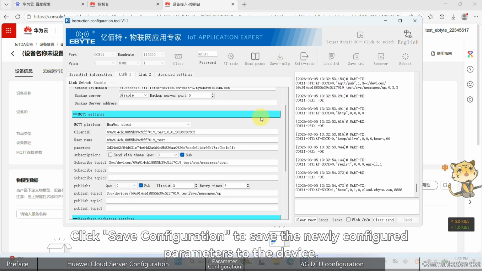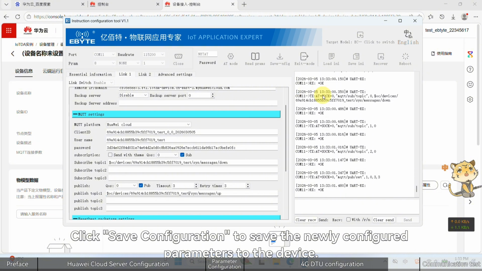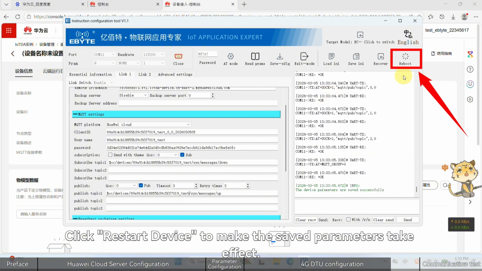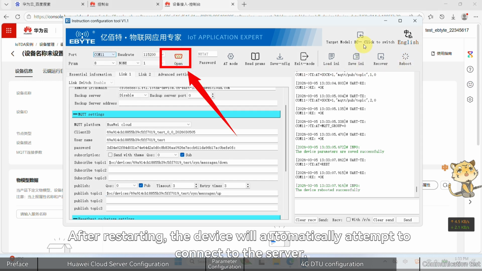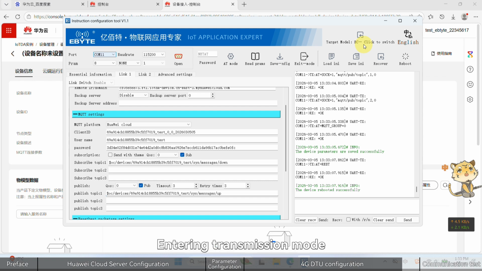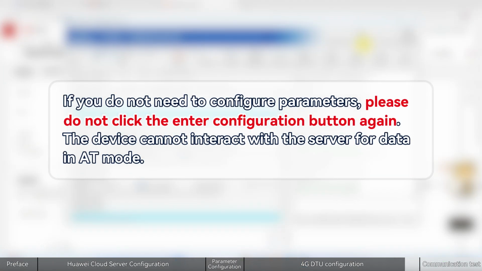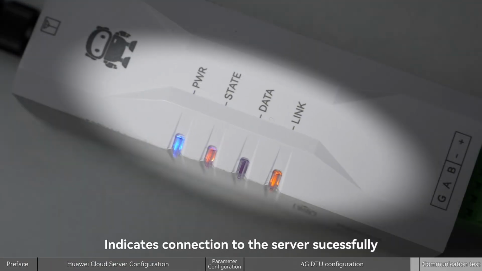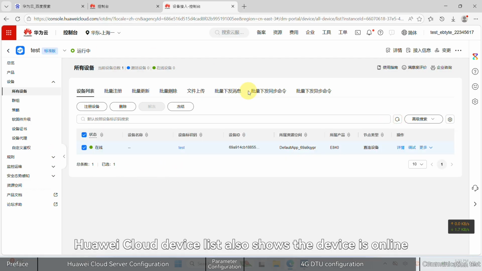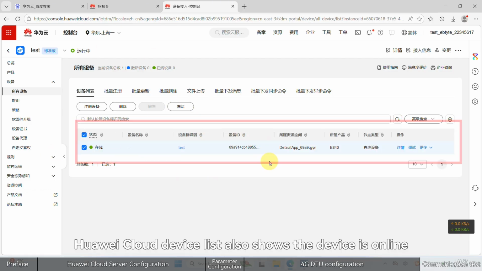Click Save Configuration to save the newly configured parameters to the device. Click Restart Device to make the saved parameters take effect. After restarting, the device will automatically attempt to connect to the server. Entering transmission mode. Device link light stays on, which indicates connection to the server successfully. Huawei Cloud device list also shows the device is online.